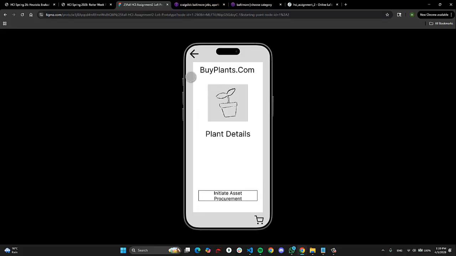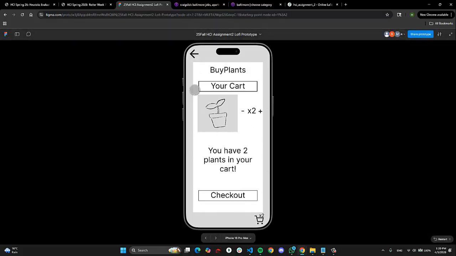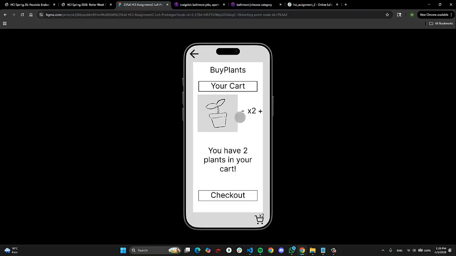And the final problem I'm going to talk about is the violation of heuristic number 4, which is about consistency. So we can go to checkout. I'm in the cart. And what we see here is that when we have 2 of these items, it says you have 2 plants in your cart. When we do it 3, it says there are 3 plants in the cart. When we do it 1, it says you have 1 plant in your cart.